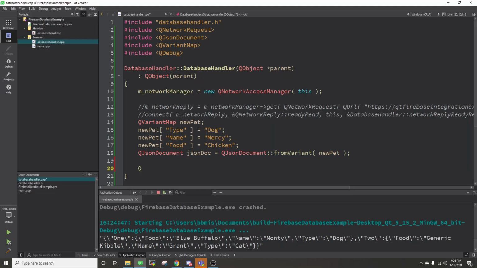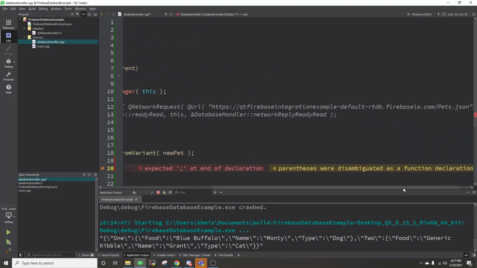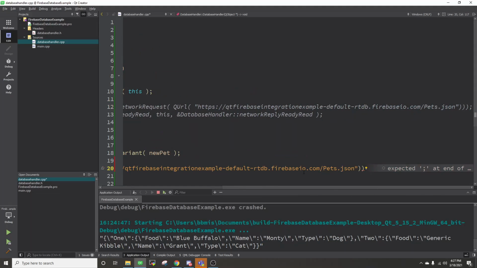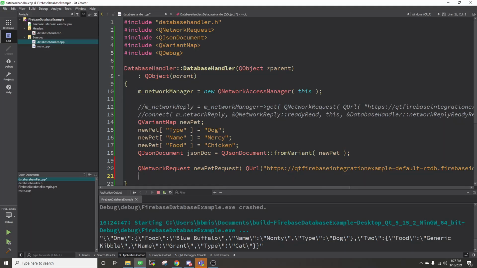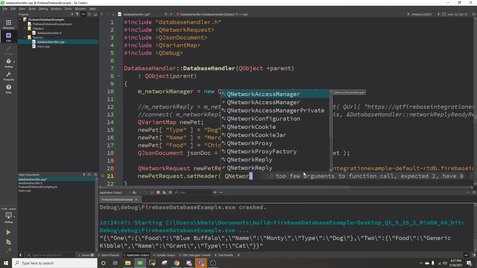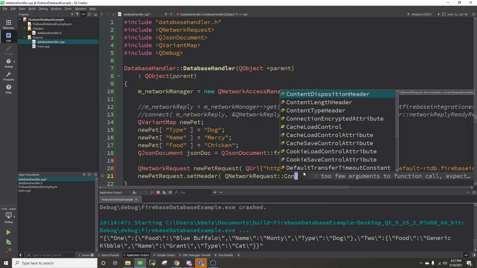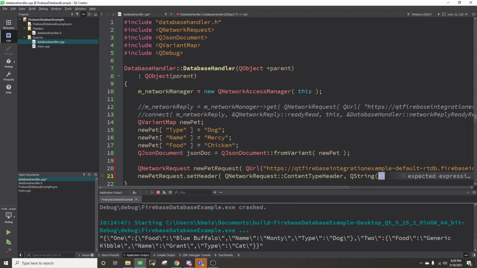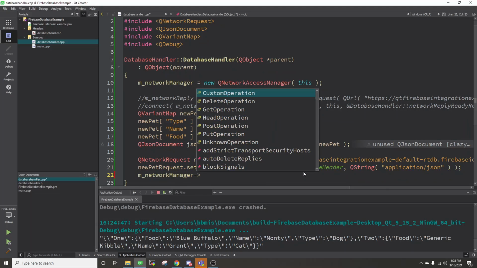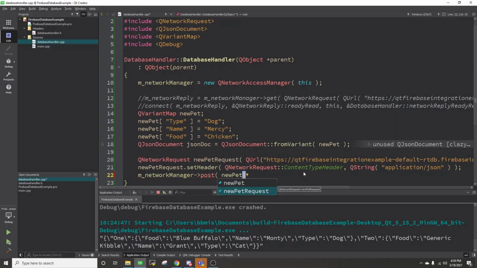And now let's create a new network request, so QNetworkRequest, and we'll just call it newPetRequest, and we'll pass it the QUrl of the pets database. So let's go ahead and copy this and put it in here. And then we're going to have to set the header on the newPetRequest dot setHeader, and this will be QNetworkRequest ContentTypeHeader, and the type is going to be a QString application/json. And now we'll just have our mNetworkManager perform a post request with the newPetRequest, and then our jsonDoc dot toJson.